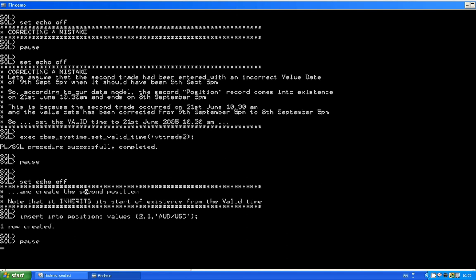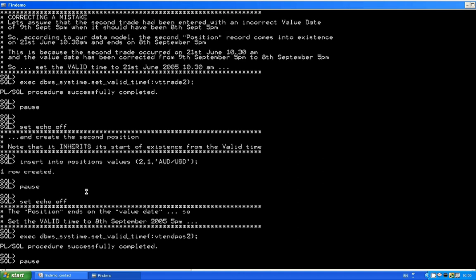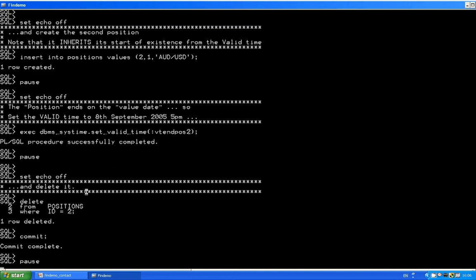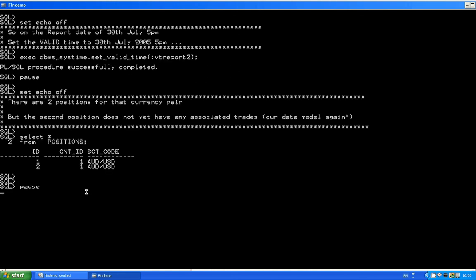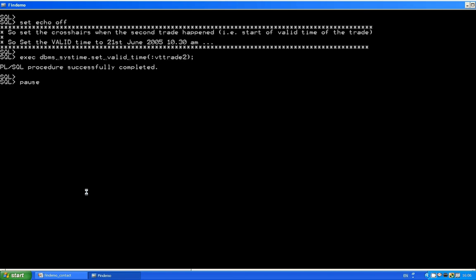So we need to create a new position for that second trade. That position will end on the 8th of September rather than the 9th of September, so it's the second position. Its end date is the 8th of September. So therefore on that valid time we have now deleted that position. At the time of the report, 30th of July, we now have two positions available to us in which our trades can exist.